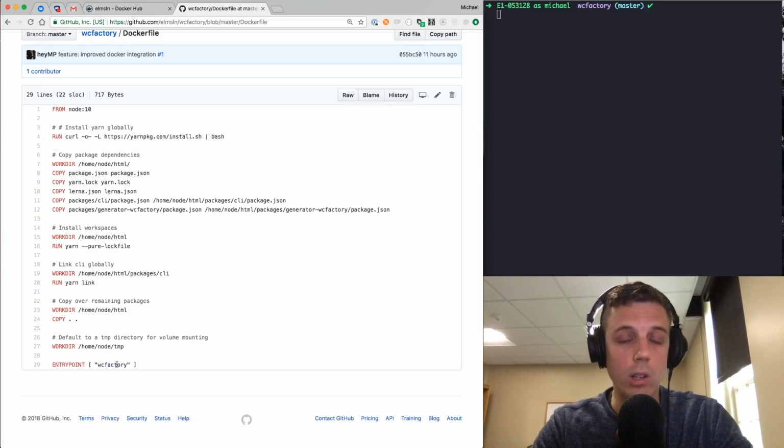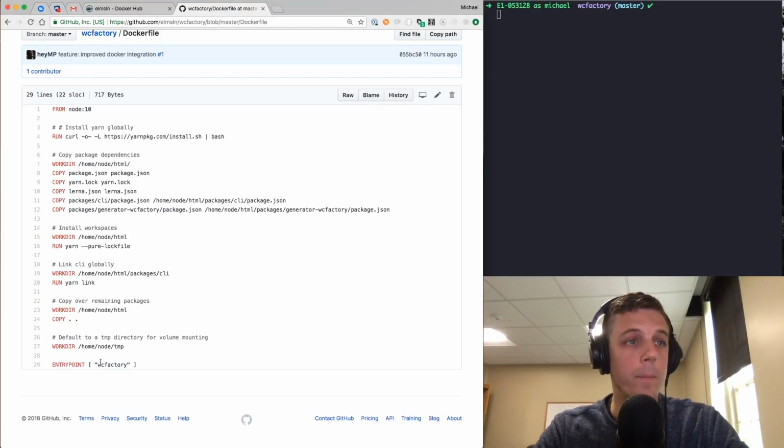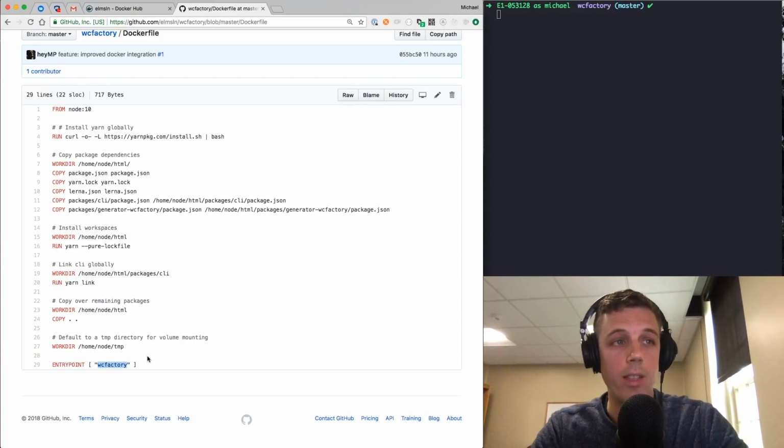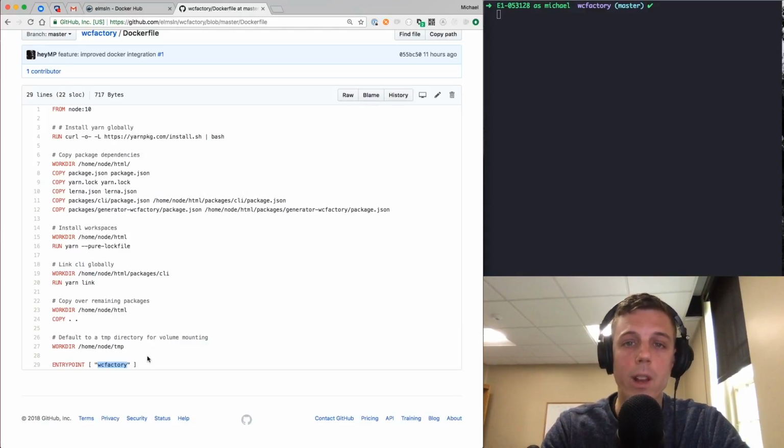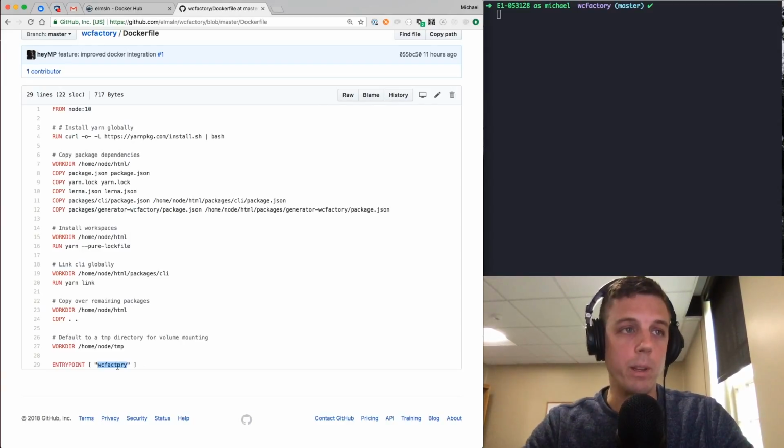So this is the globally installed CLI. If we look up here, we have Docker actually going into the CLI. That's one of our packages in this repo, and it's running Yarn link, and that's going to make the CLI available globally inside of this Docker container. And so any commands that you run from this Docker container will get executed in the context of this WC Factory. So for instance, if you docker run and then the image name, whatever arguments you pass after that will be arguments for the WC Factory CLI. So we're going to take a look at that and see if all this works.